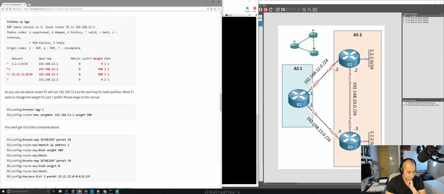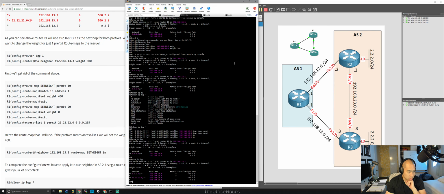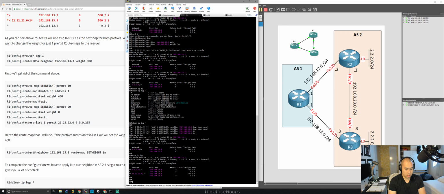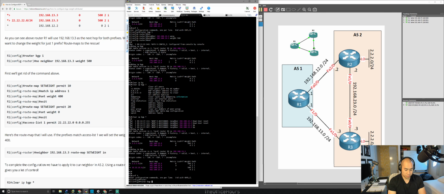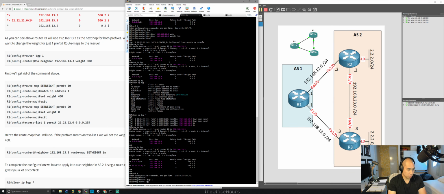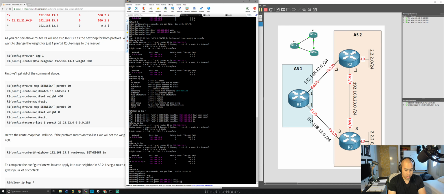What if I want to change the weight for just one prefix? Route maps to the rescue. All right, so in R1, we're going to remove the weight statement. No neighbor 192.168.13.3, which is router 3.